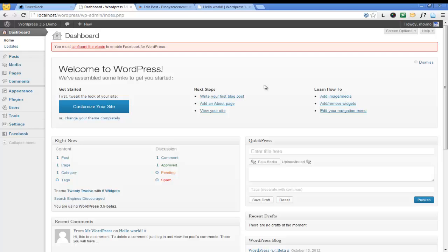Alright, so welcome back for a quick tech update for the upcoming WordPress 3.5 version. Basically, they have released the WordPress 3.5 Beta 2 version. So I have installed it on my localhost and tested it out, and let's look at what changes they have made. The first thing that I have noticed is on the dashboard.